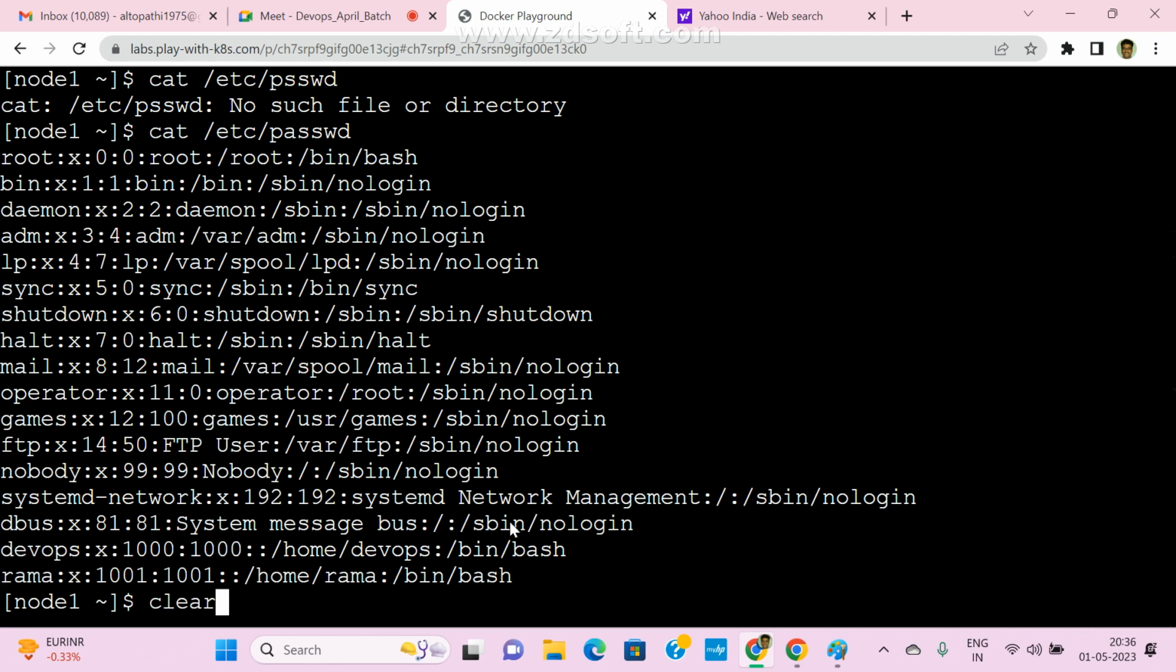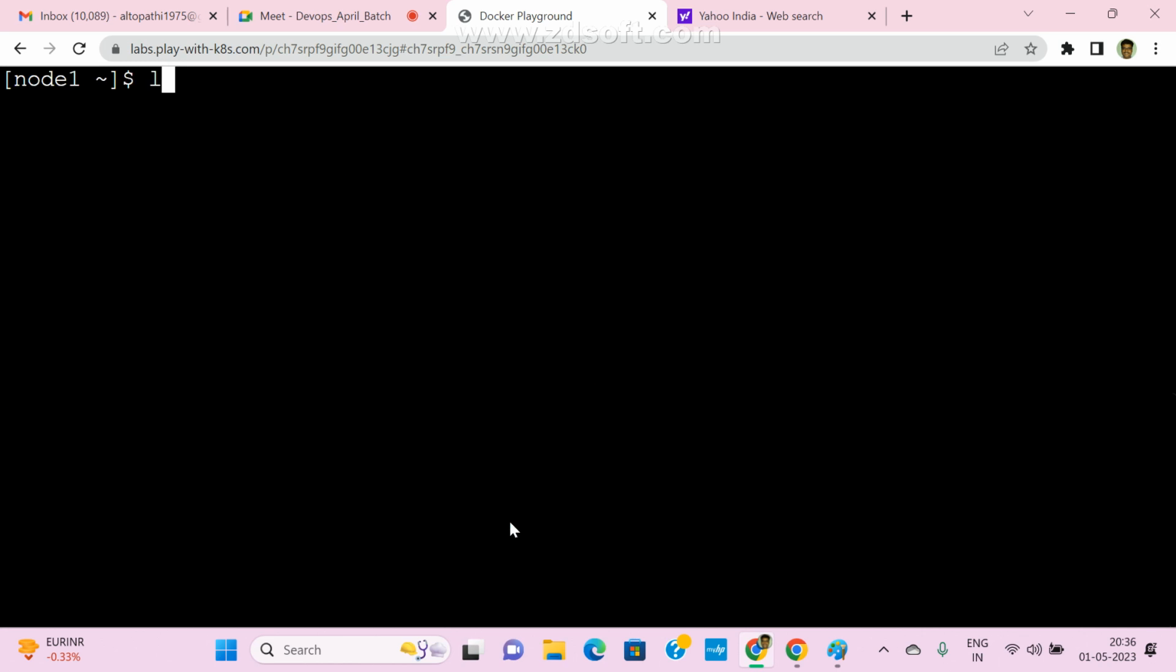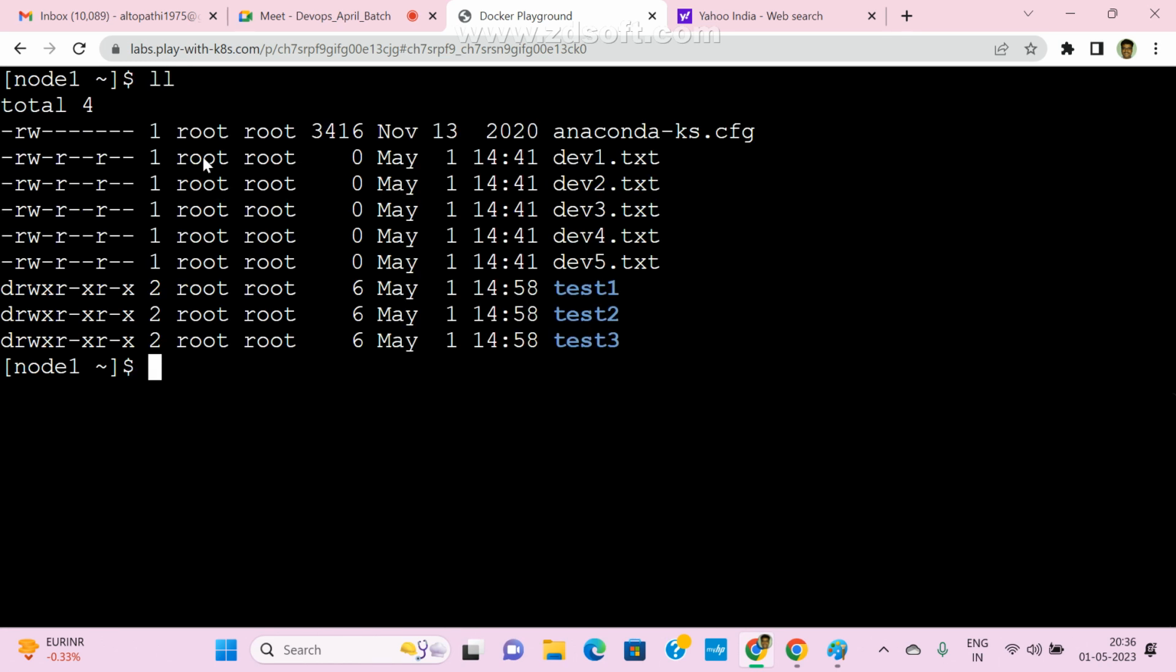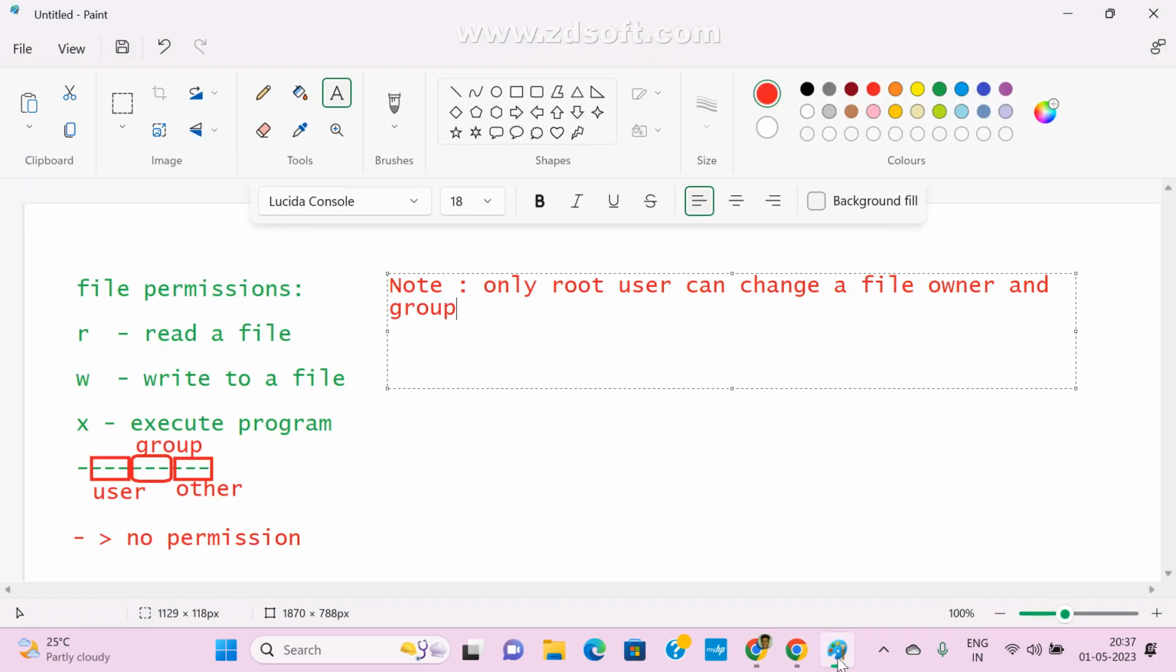Now I want to change the ownership. Run ll. Now I have these files, and I want to change the owner. So how to change it? This is the syntax: chown, change owner, then the username. Which user do you want to update? I want to update DevOps. And which file? The file name is dev2.txt. Now clear, guys? So this is the syntax if you want to change the owner.